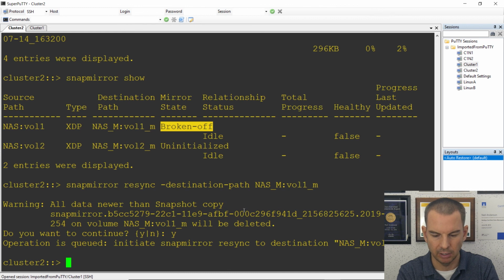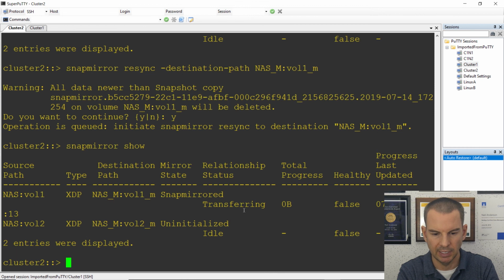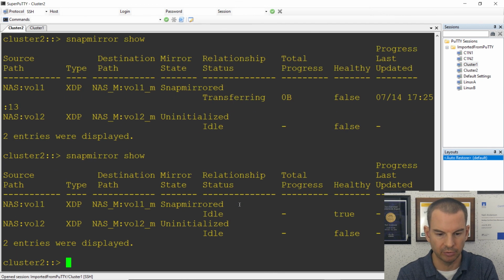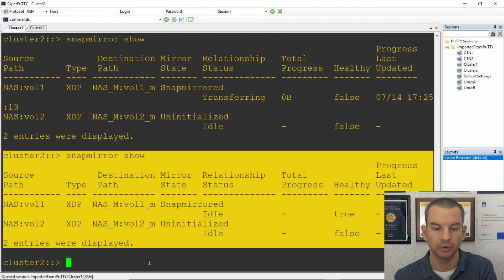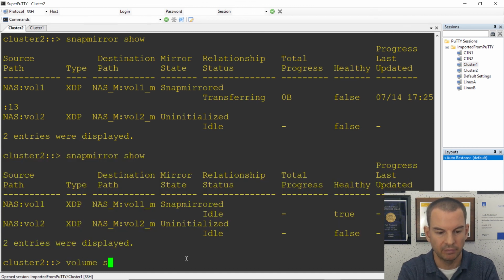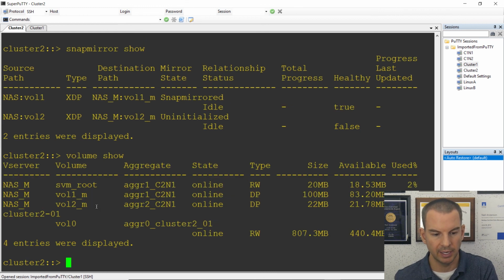Say yes there, and then do a snapmirror show. And I can see it's transferring just to get everything back in sync again. I will do a snapmirror show command again, and everything is back to idle. So you can see that snapmirror show here, everything is back to as it was before for the SnapMirror relationship. If I do a volume show, I can see that vol1_M is back to being DP again. So that's everything back to how it was when we started on cluster 2.